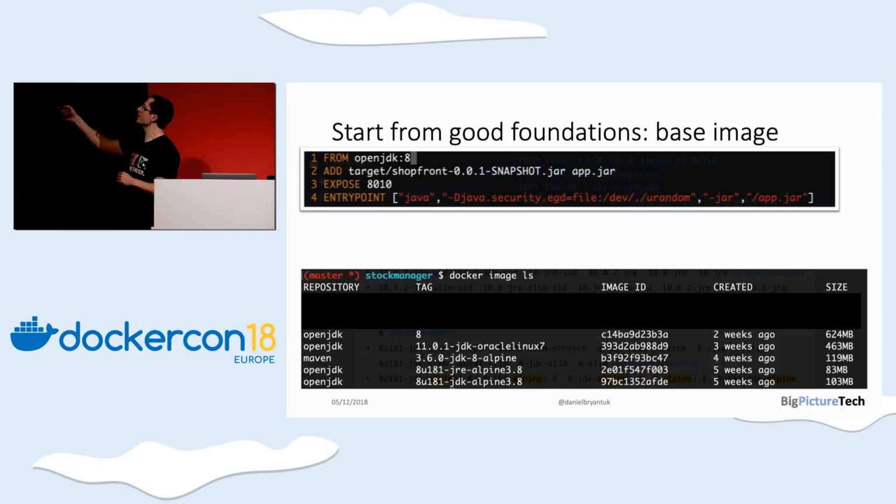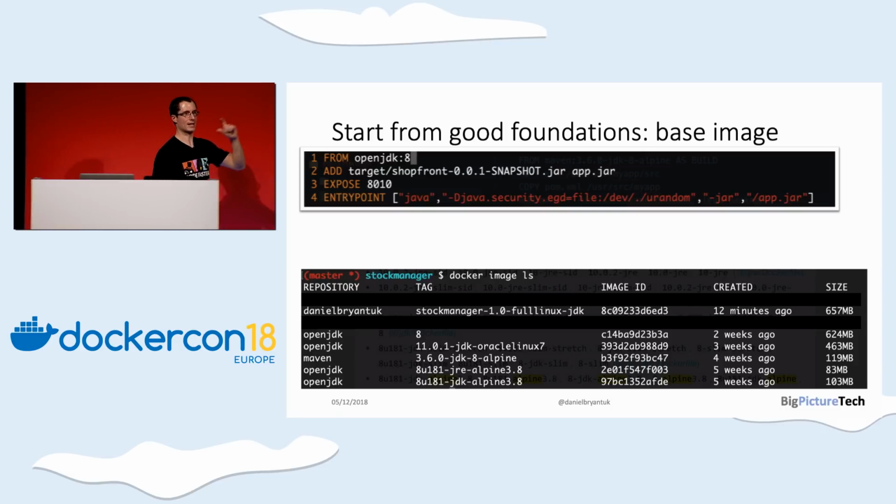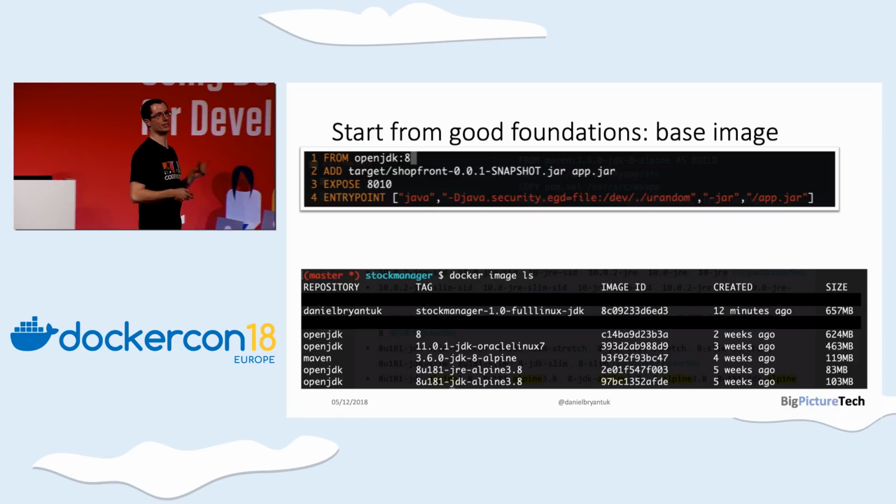So I often see when I go into organizations, OpenJDK 8 pulled in, and that's what's chucked into production, running a Spring Boot app. This is a simple Spring Boot binary I've built there. First off, that is 657 megs. It's like a 20 meg Spring Boot binary that I've got. The rest of it is OS and JDK.